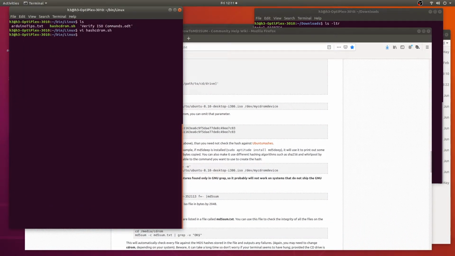So if you're new to Linux, you need to make sure that this file has permissions to actually run it. The easiest way to do that is to change the permissions and give the user executable permissions on that file. And you can do that just like that.